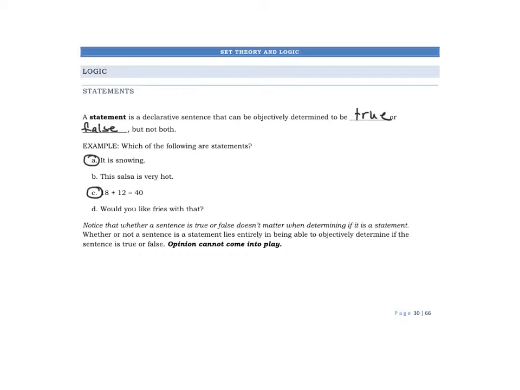Notice that whether a sentence is true or false doesn't matter when determining if it is a statement, really. Whether or not a sentence is a statement lies entirely in being able to objectively determine if this sentence is true or false. Opinion cannot come into play.